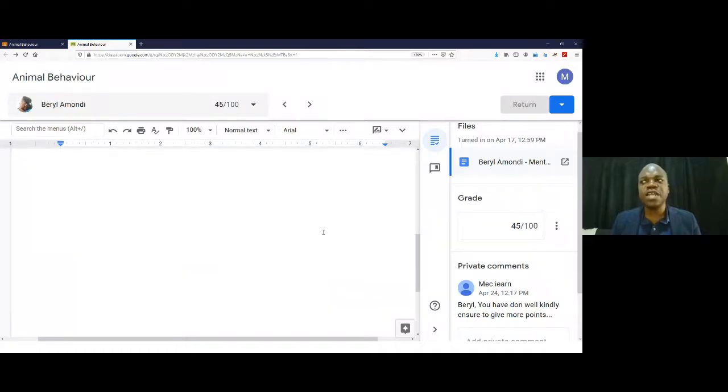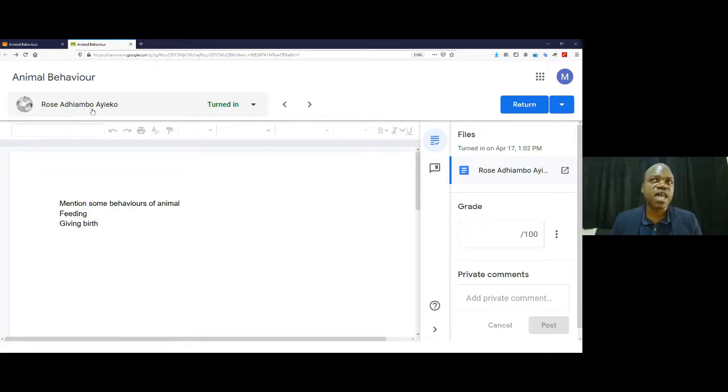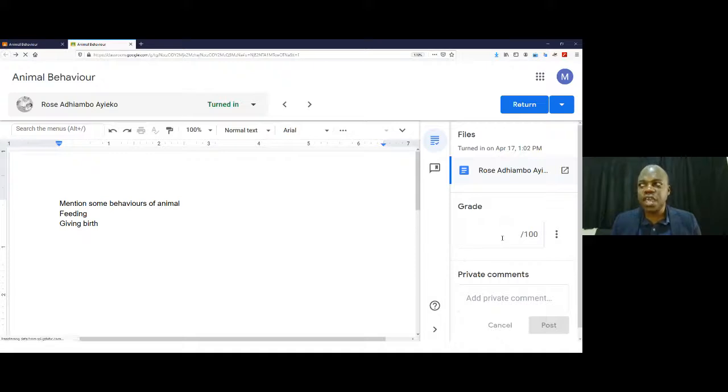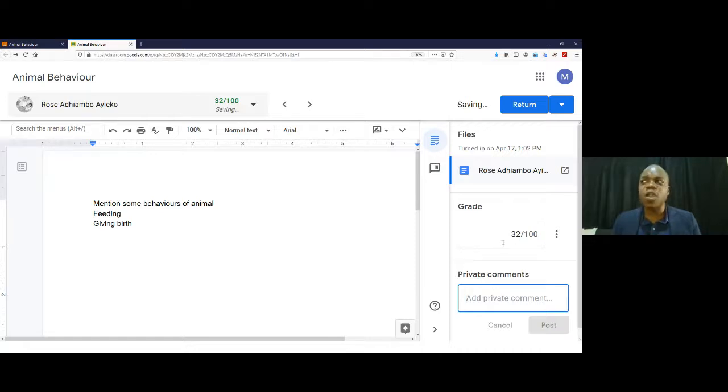And instead of going back to the listing, there was this particular button here for me to move to the next. So when I click next, I'm able to get to the next student who has also turned in, who is Rose Adhiambo Ayeko. And this one has only given me 2 points. So again, I'll give the marks. And you see now, when you are giving the marks alone like this, there's a lot of subjectiveness.